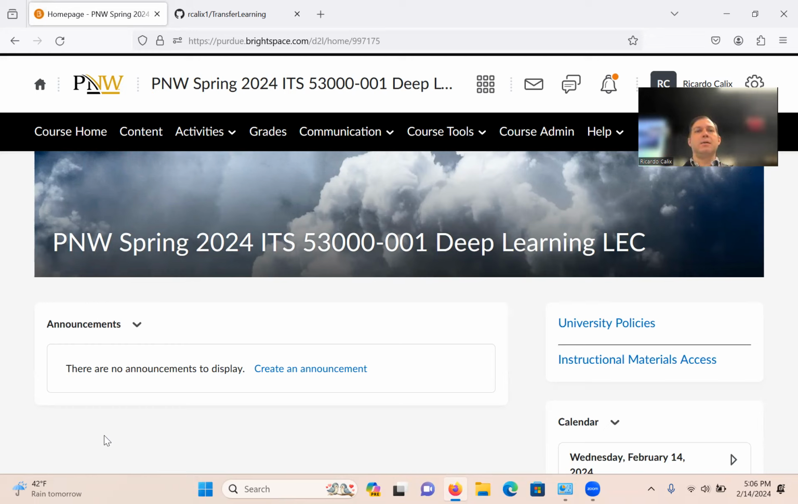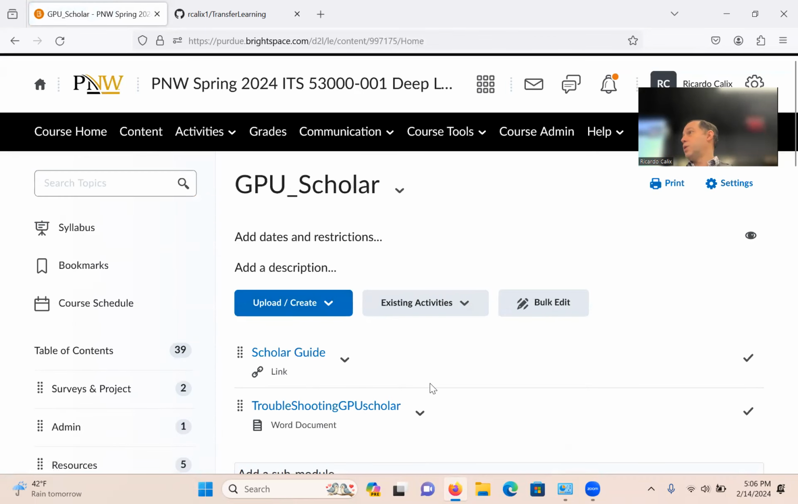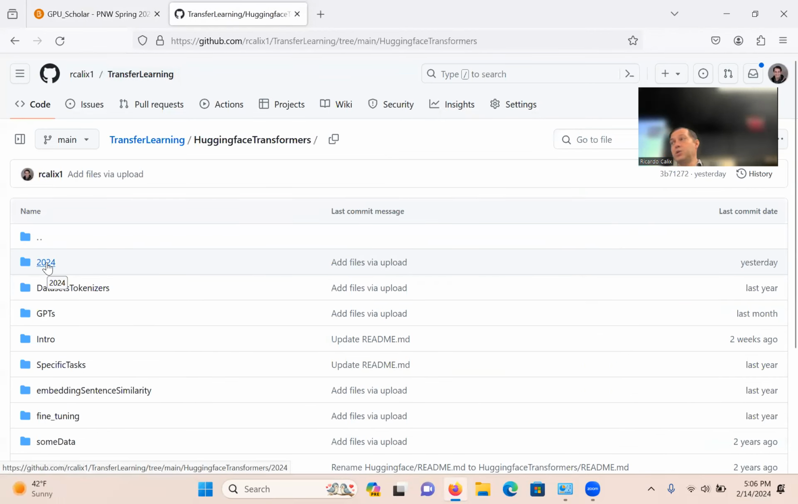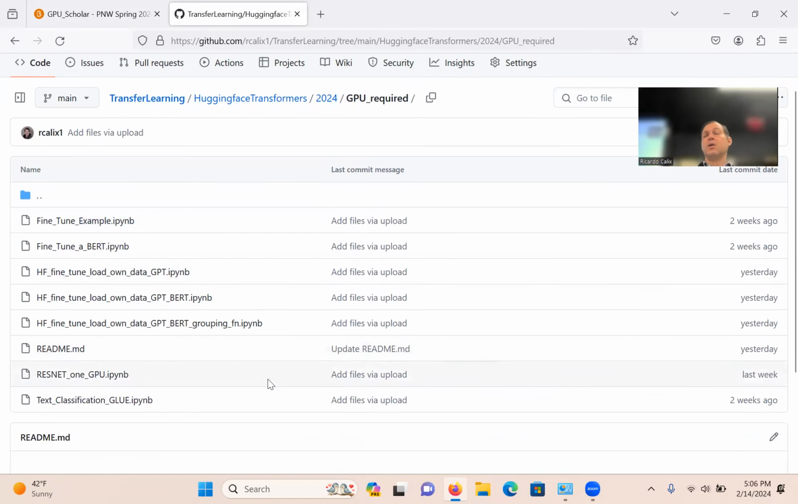So today, the topic of discussion is a couple of things. We're going to go to Scholar. Right, so we'll get in Scholar and play with this a little bit. I've already loaded the code, so you can get it from the course repo at Transfer Learning, Huggingface Transformers, go to 2024, and then in here, GPU required. So go there. Everything in here requires the usage of a GPU, otherwise you will not be able to get it to work.